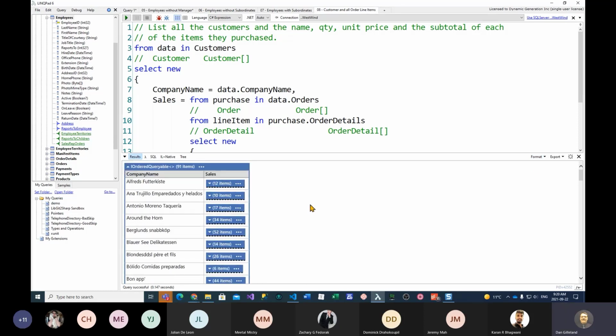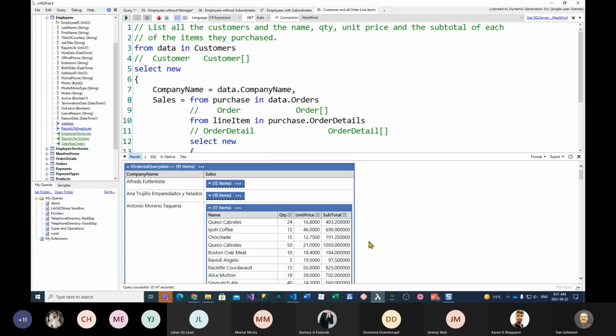So I can effectively see that this company had 12 items, this company 10, this company 17, Around the Horn had 34 items, and this one had 52 items in the sales. Sales itself is a collection, and I can see the details of what's inside of those. Now I see a bit of repetition because the Queso Cabrales, where they purchased 24, was on one particular order. This one was on a different order. So I'm getting the line items for each of the orders.